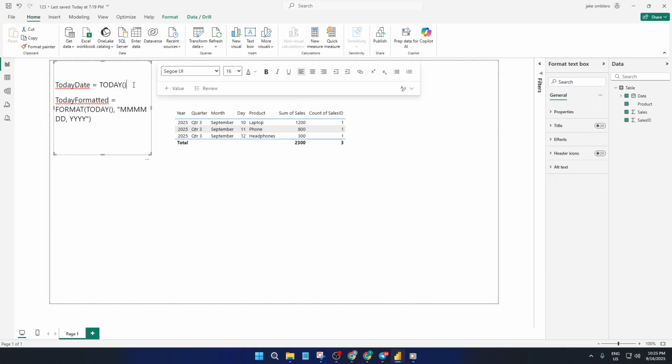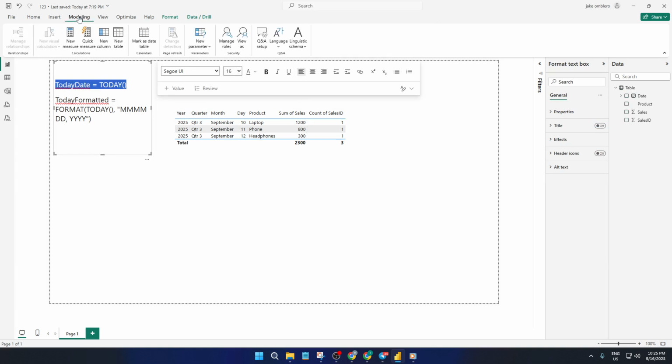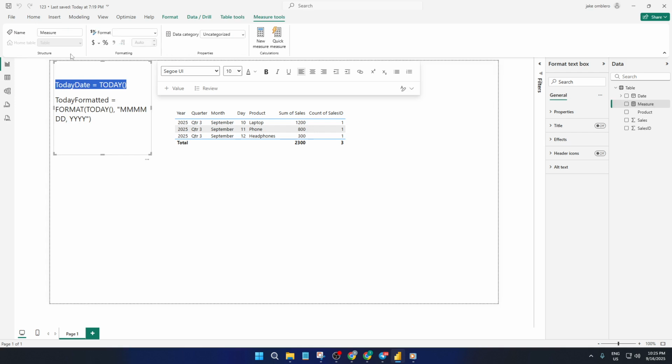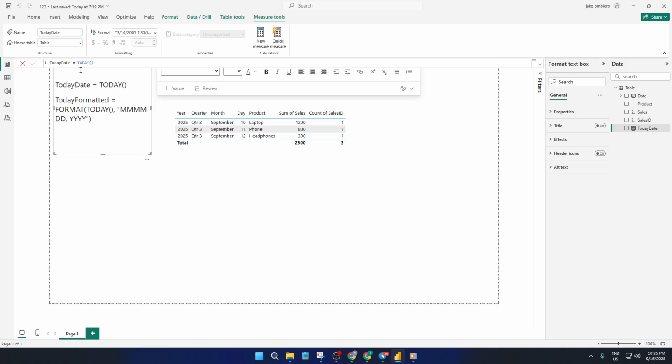Now in the formula bar, type in todayDate equals TODAY. That's it, just TODAY in all caps with parentheses. Power BI recognizes this as a function that always gives you the current date on your computer or server, and as a measure, it'll refresh automatically whenever your report loads. If you're unsure about measures, just think of them as special formulas that live outside your raw tables. They're like smart, calculated fields.